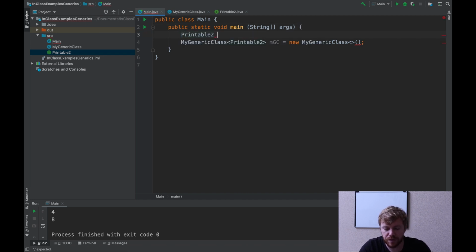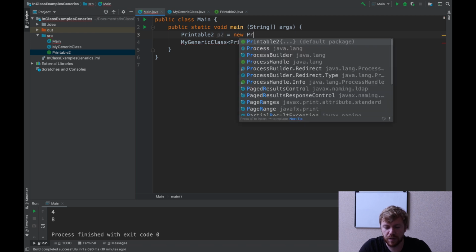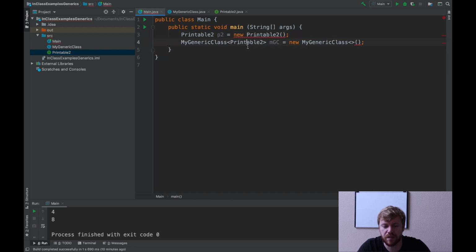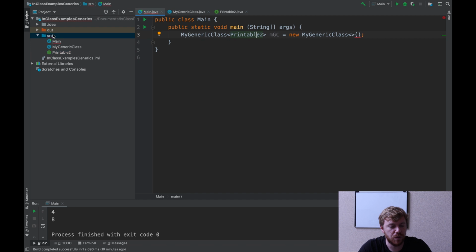If you recall, let's just call this P2 equals new Printable2. It gets mad at you, right? And that's because Printable2 is abstract. It's an interface. It cannot be instantiated. So what we really need is a class that implements the Printable2 interface. And so we'll go ahead and make that.